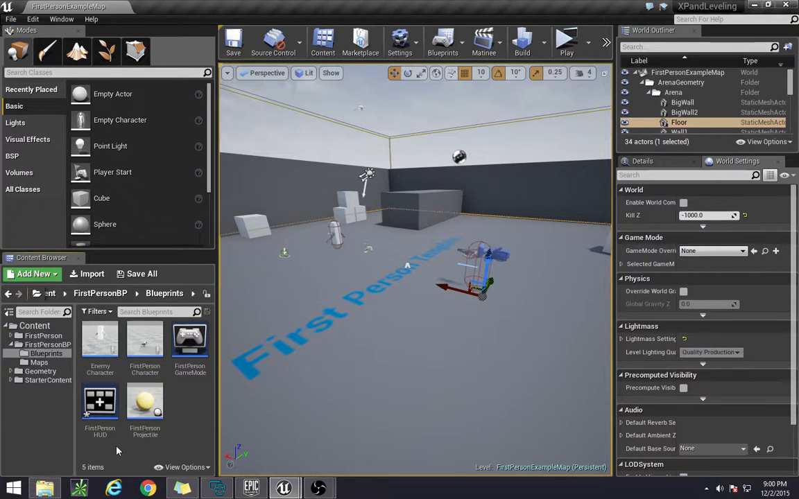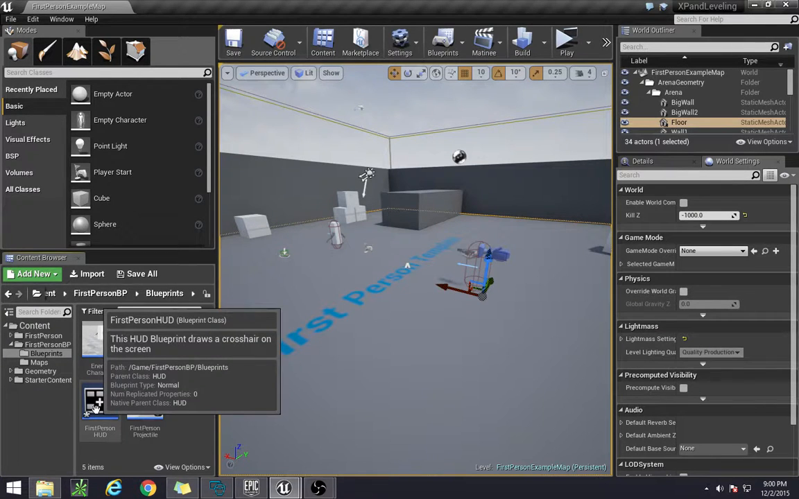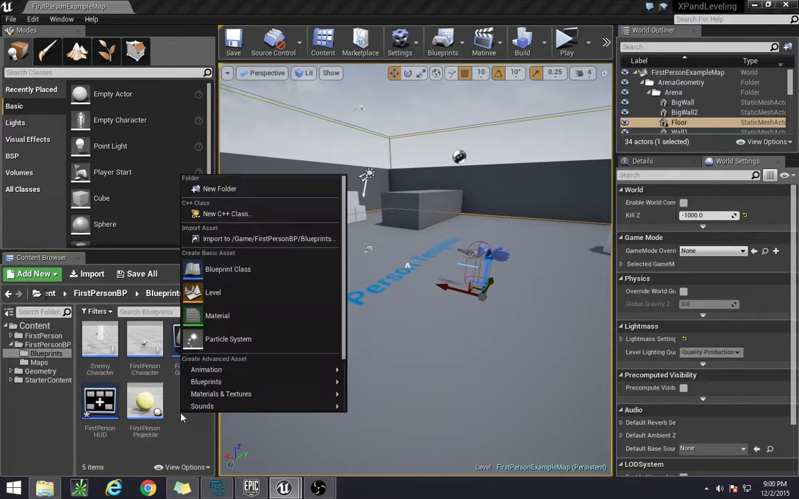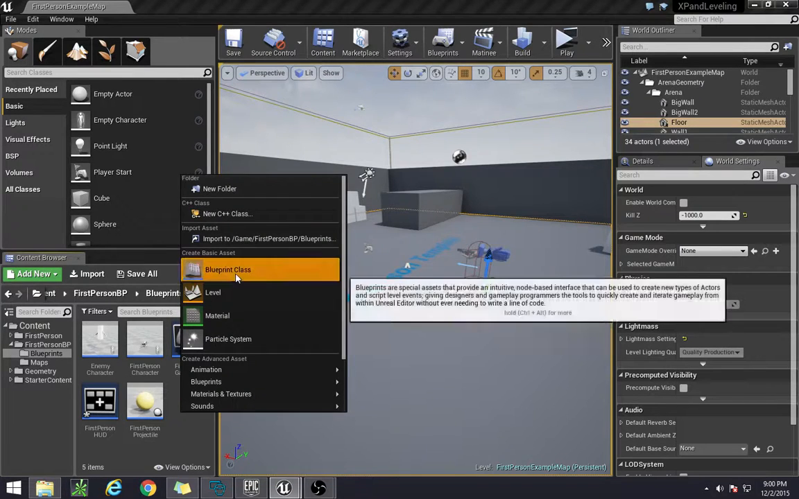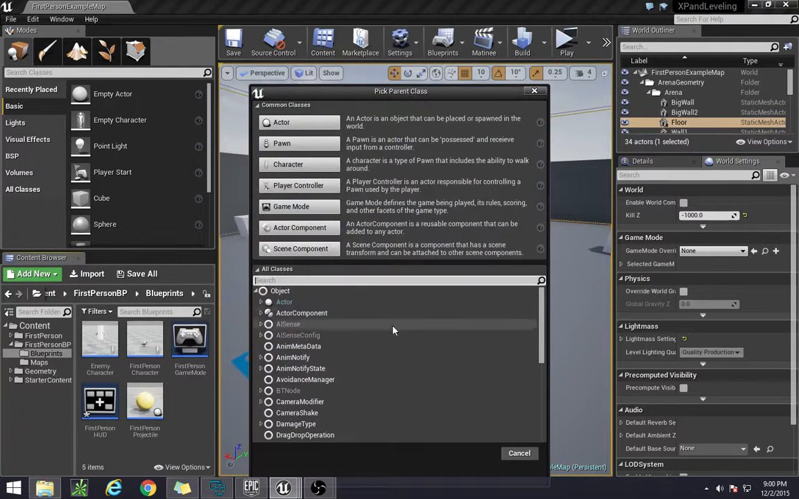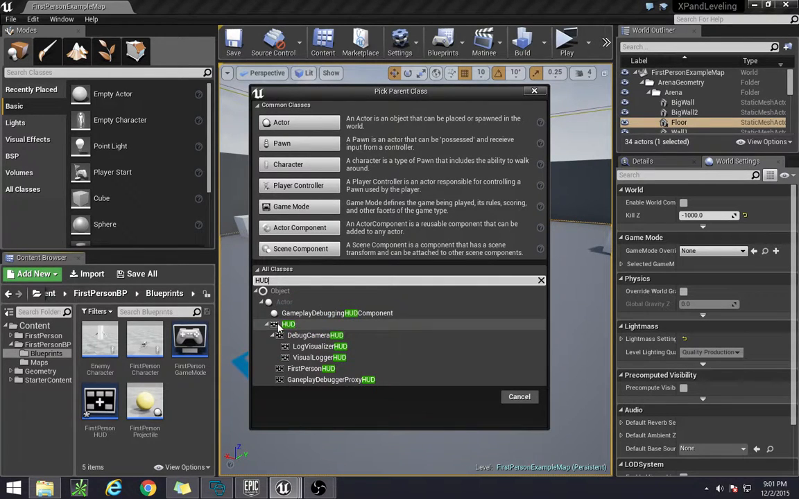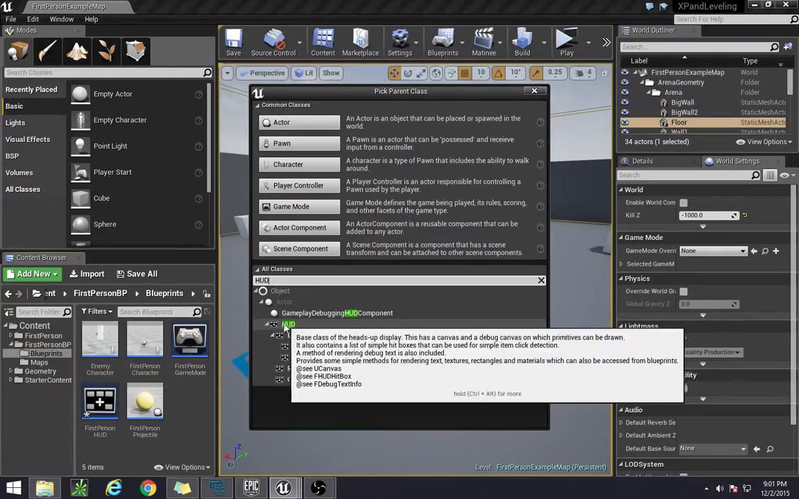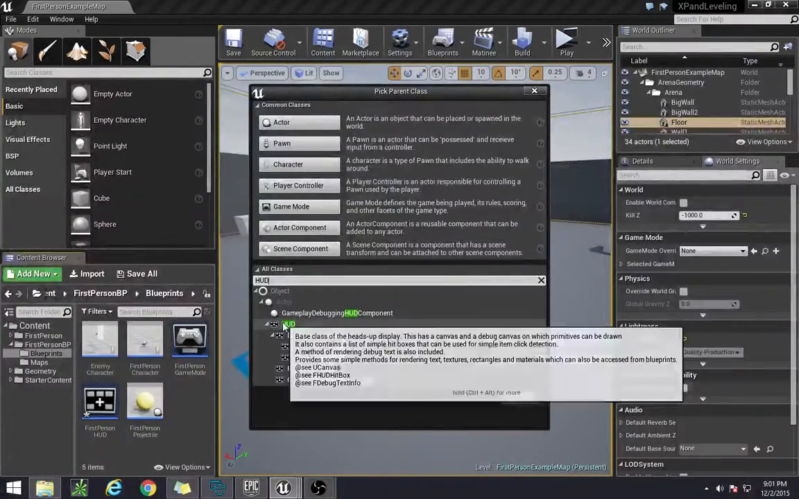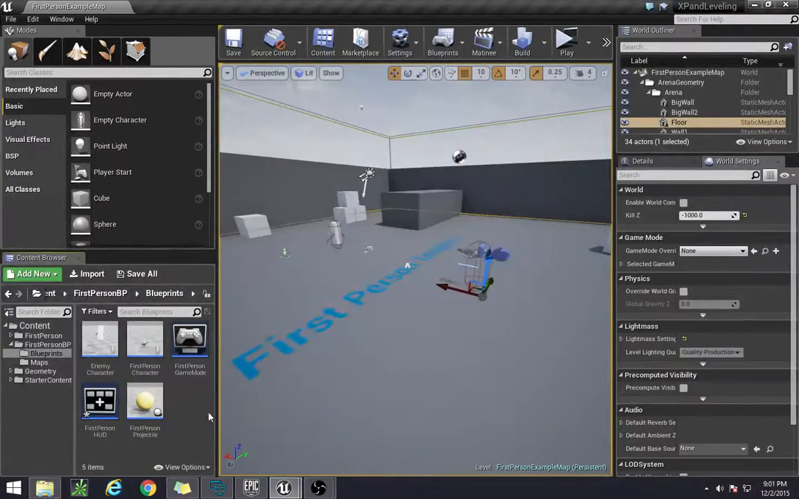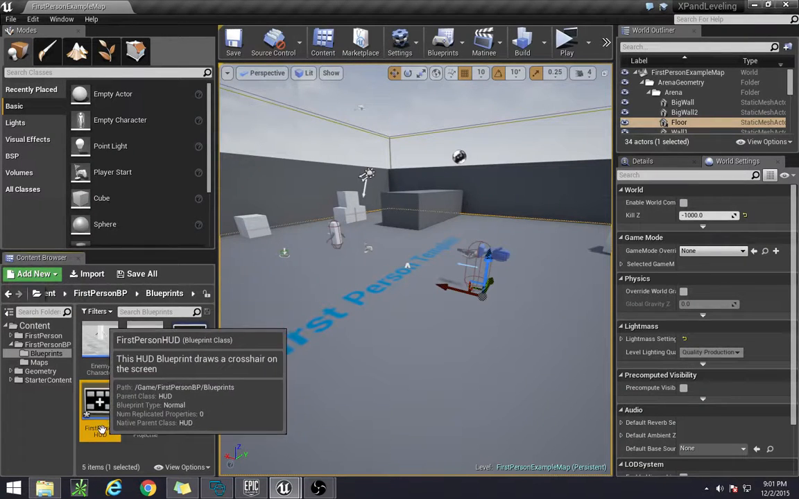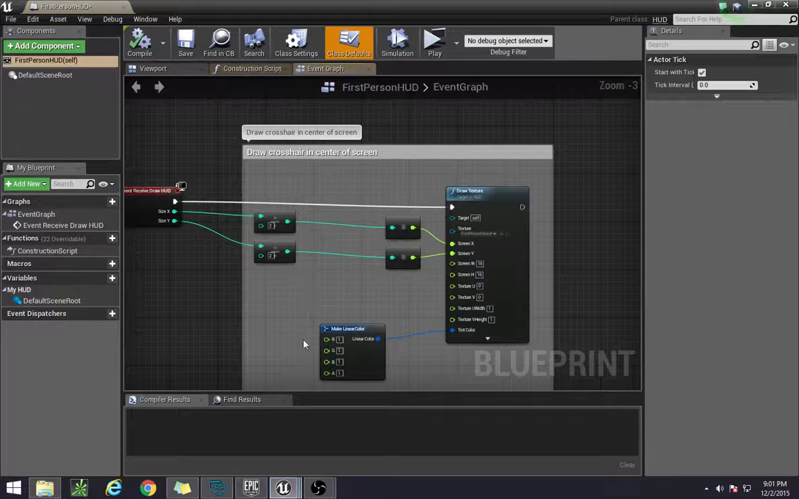First thing we're going to do is open up our HUD component. If you don't have this, you can right-click and go to Blueprint Classes. If this is not open, just open the All Classes menu, type in HUD and select that as your starting class, which is the HUD component. But since I already have this first person HUD here, I'm just going to double click that.